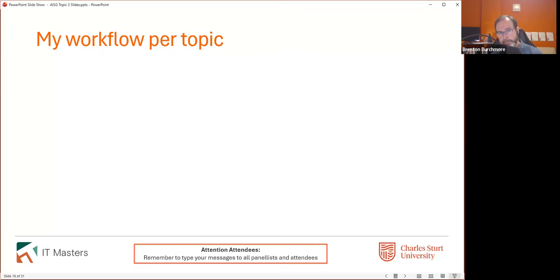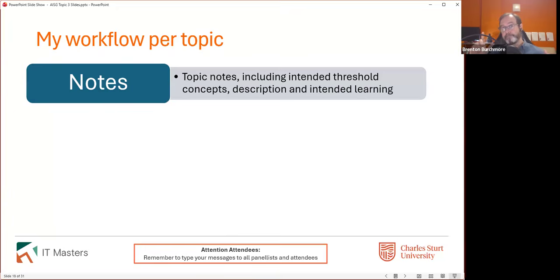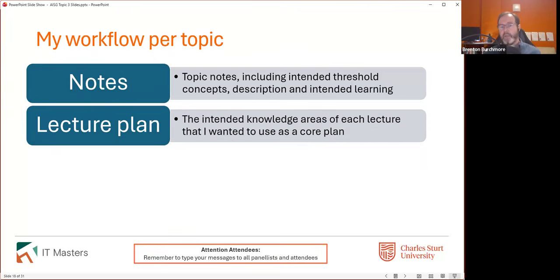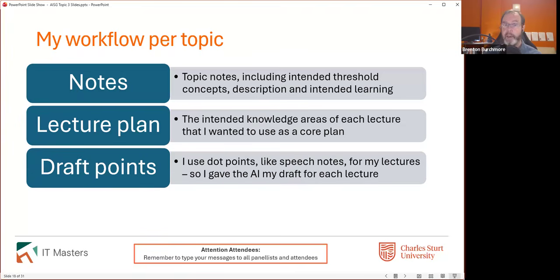So here's a summary of the workflow that I used for each individual topic. I gave it the notes. I said, I only want syntax feedback here. I've already decided this is what I'm teaching. Right? And it's the threshold concepts, it's the description, the intended learning, etc. Then I said, for each lecture, one at a time, here's the knowledge areas that I want this lecture to deliver to my students. Here's the knowledge I want to put out there. A little bit of tweaking around that. All right. Then I said, here's the draft points of my actual recording that I'm yet to record.